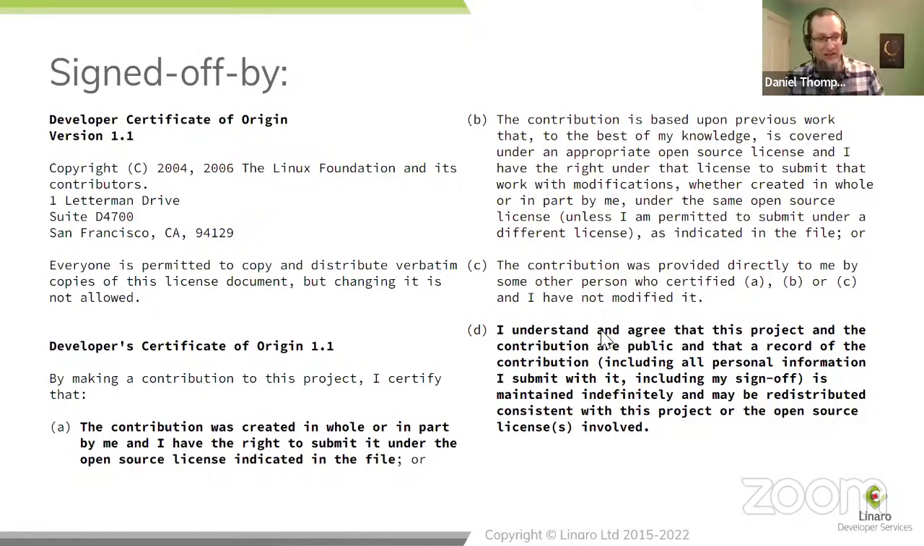So what section A says is that you wrote the contribution in whole or in part, and that you have the right to submit it under the open source license indicated.